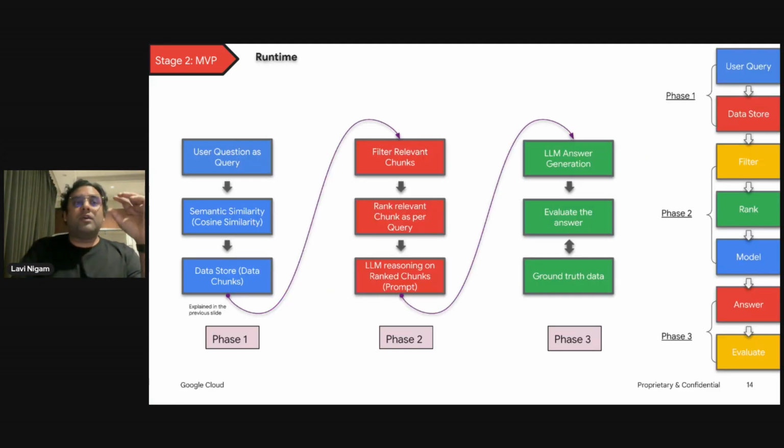Now, this is the flow of how you would do the runtime. So again, the same thing that we saw. You take the user question, you take the cosine similarity with the data store, which gives you the relevant chunks. You rank the relevant chunks by top 5, top 10, and things like that. Then you send those chunks to the LLM, you get the answer, you evaluate the answer. Now, of course, you can also evaluate the answer if you have the ground truth data. So this is out of scope at this point because we don't start with the ground truth data. So we'll skip that particular part.